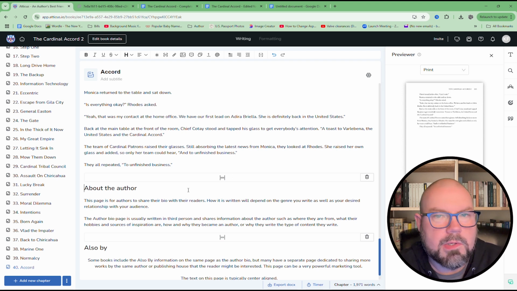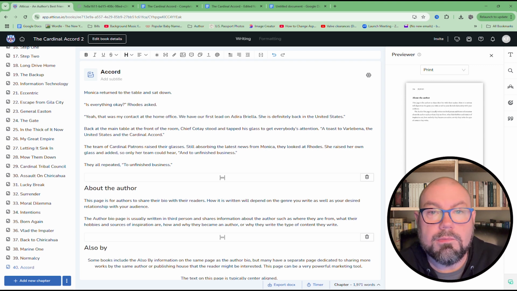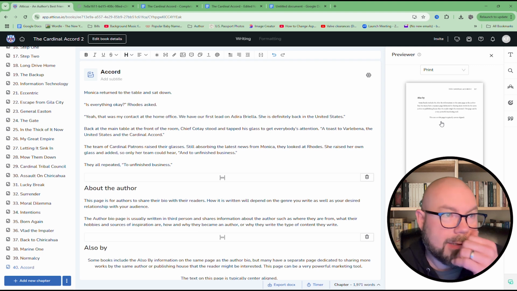You're going to start the page break here. So now when I get to the end of the book, I flip one page, and there's my about the author. I flip one more page, and there's my also by.